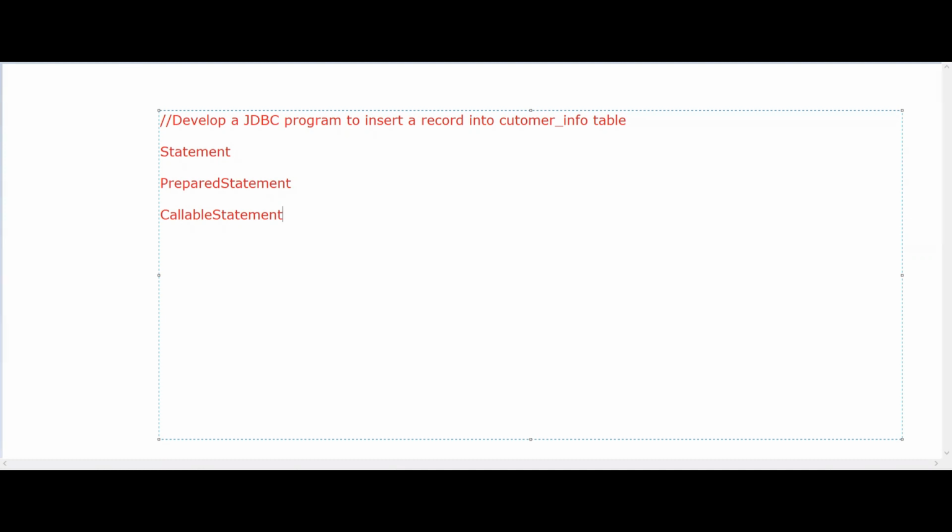So if you remember, if your requirement is a DML operation, you can use a Statement object or you can use a PreparedStatement object, but the very suitable one is the PreparedStatement object. When the time comes, I will again explain the difference between Statement and PreparedStatement, one of the very popular interview questions.